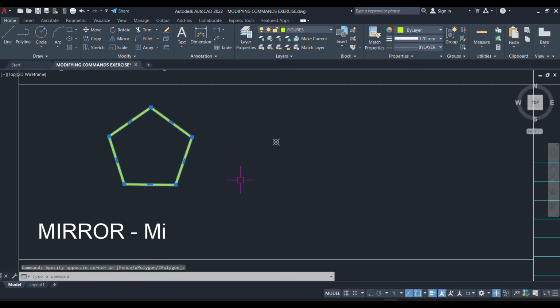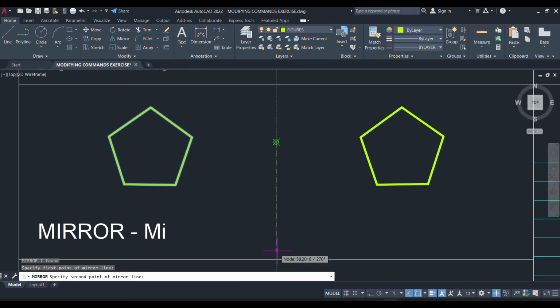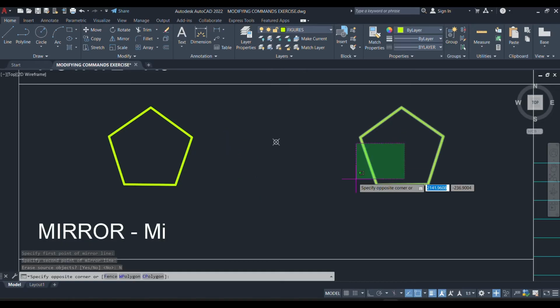So select the object first, type in MI. Now let's say this is my base point. So just drag your mouse directly downwards. So that's it. Okay, and then it's going to ask you to erase the source objects. You are going to say no. Okay, that's it. Next, let's try something different.